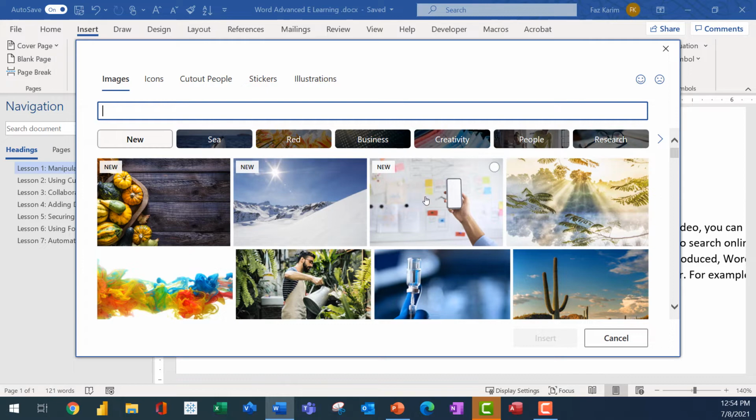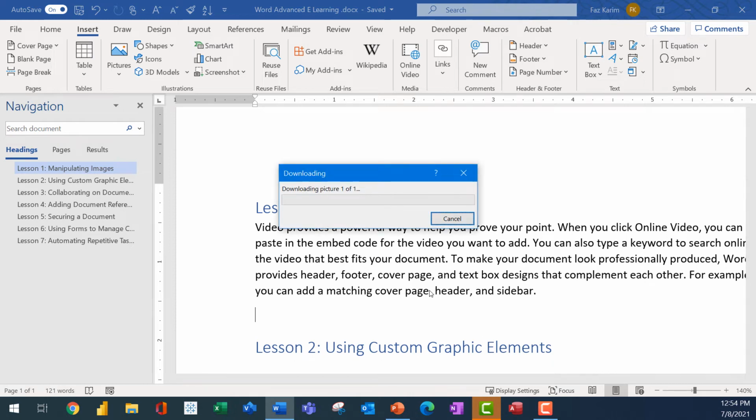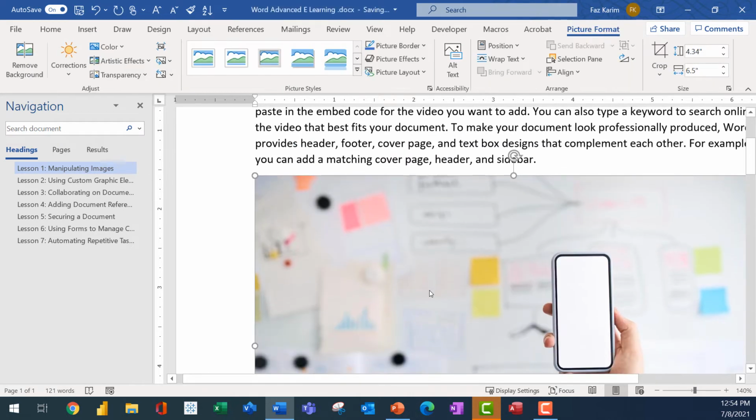All right, I'm going to go ahead and use this new one, and I'm going to choose to insert it here. Great.